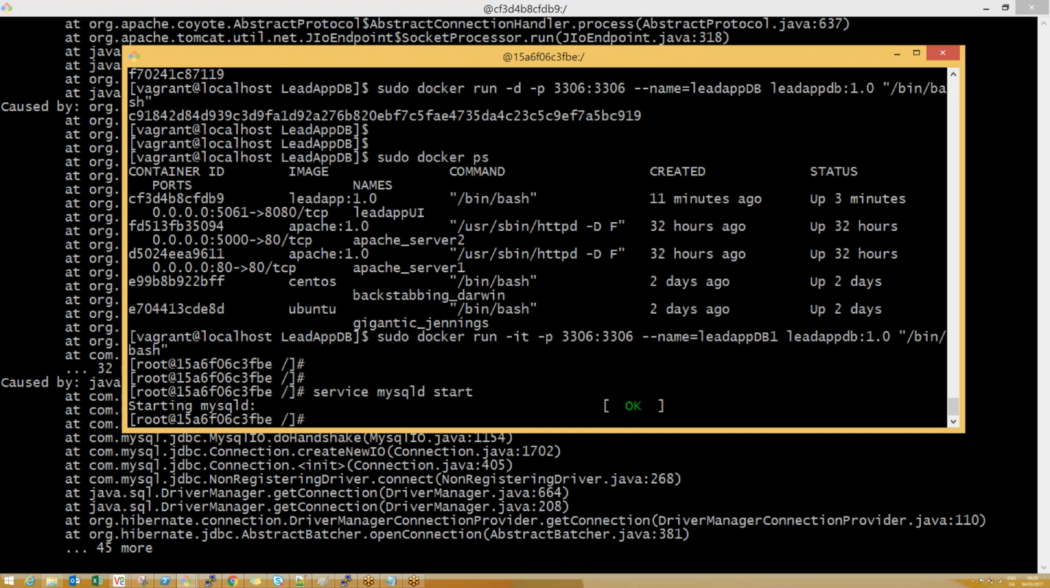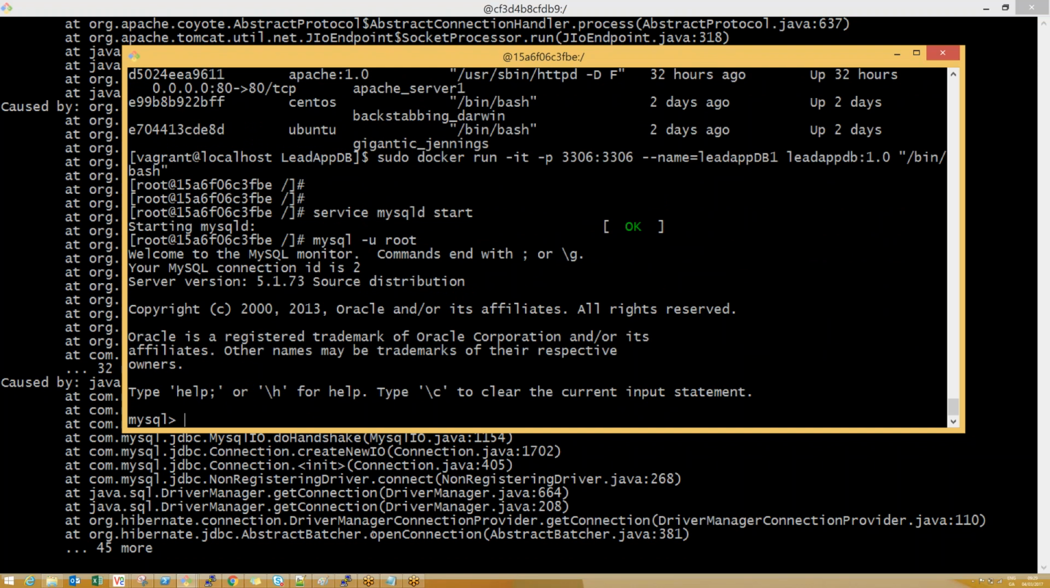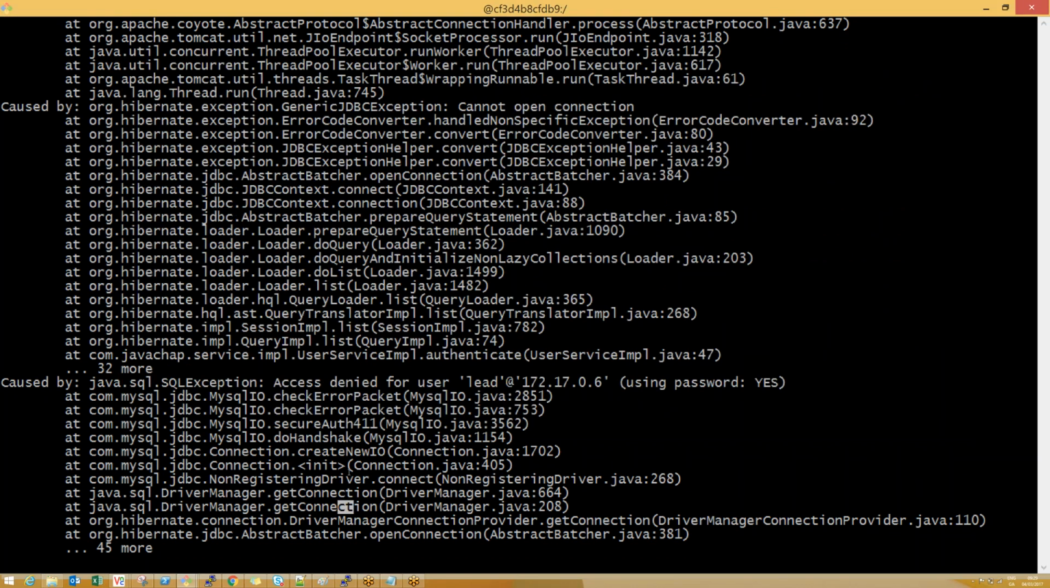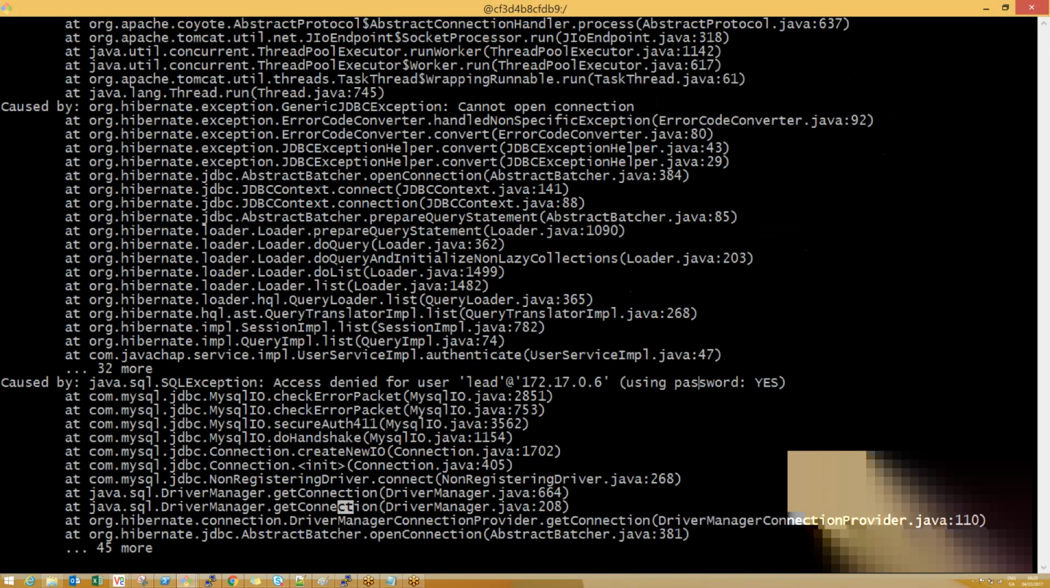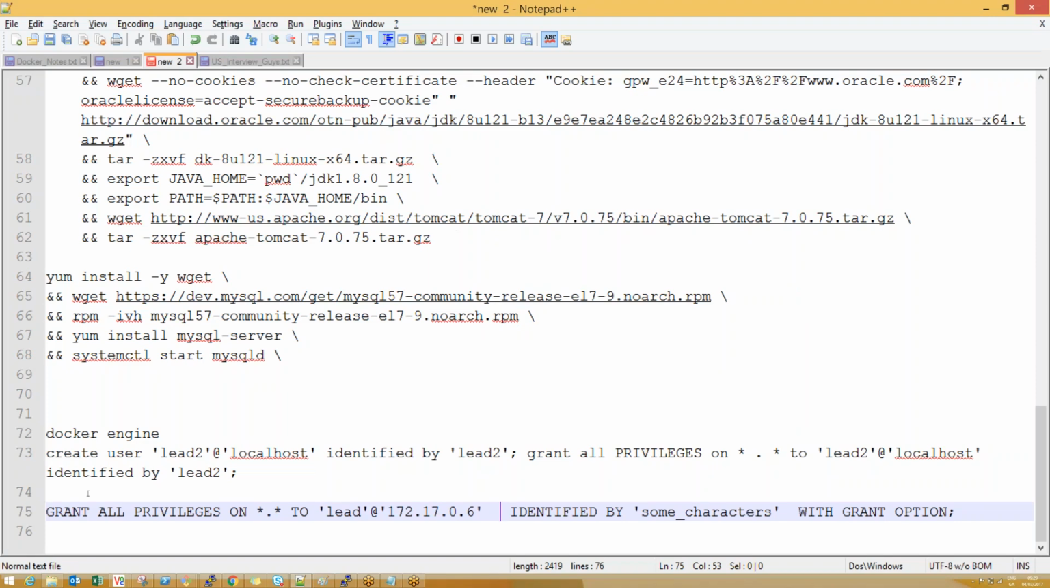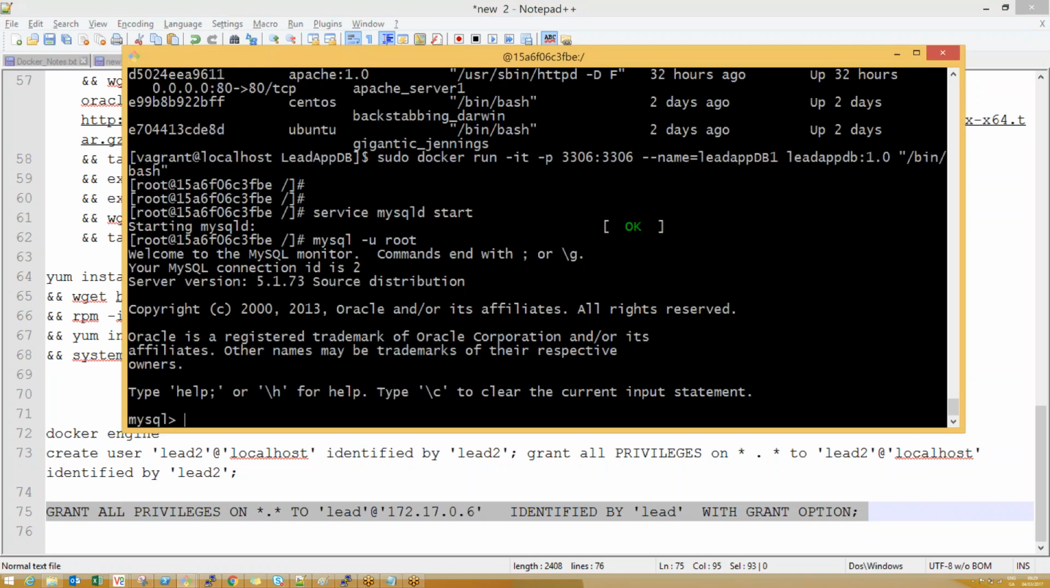Okay, it started now. So mysql -u root. Let's try to give the access to this user directly. It throws an error. Lead. Nobody is observing this, guys. What is the lead password? Lead. Silly mistake, because that's what we defined in our Dockerfile.